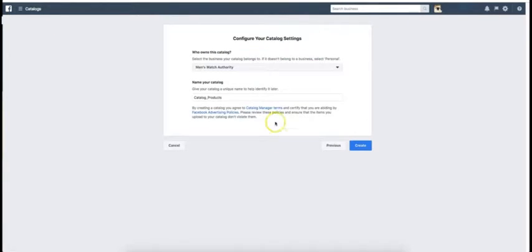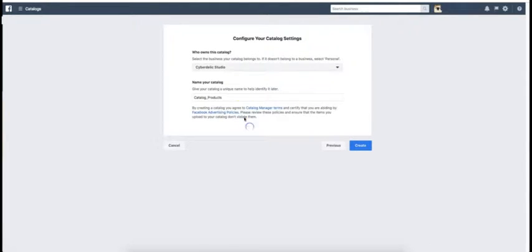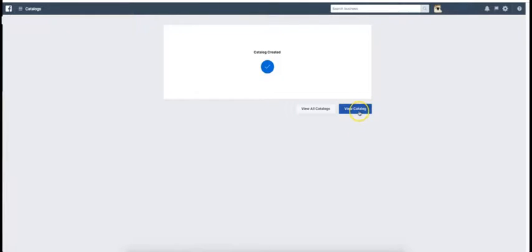Click on Next, and then select the ownership of this. So I'm just going to use this one, and then give it a name, something useful. If this was the Bob's Red Shoes store, then I would call it Bob's Red Shoes. Then click Create, and then you want to view the catalog.